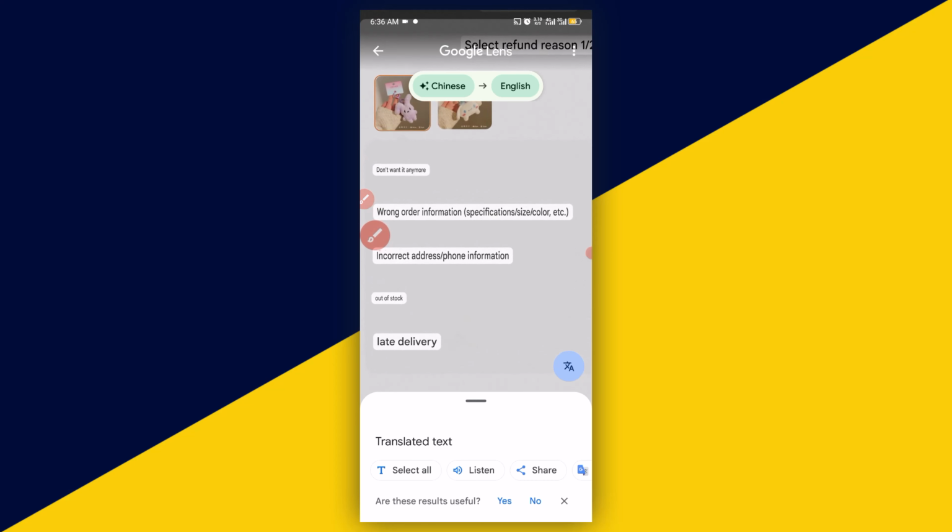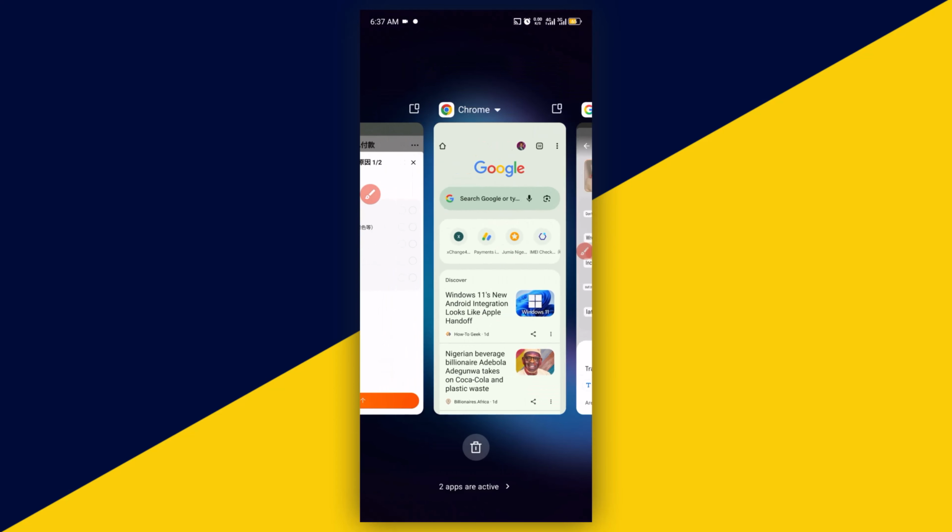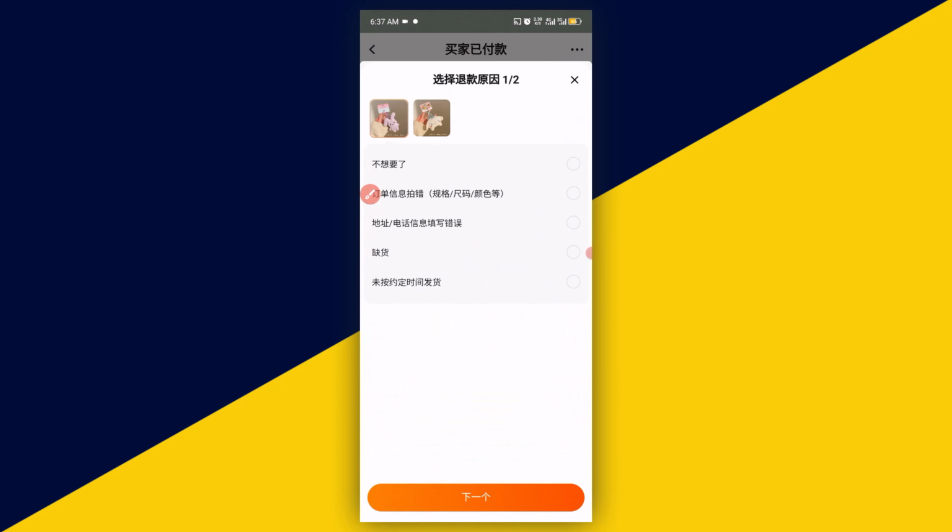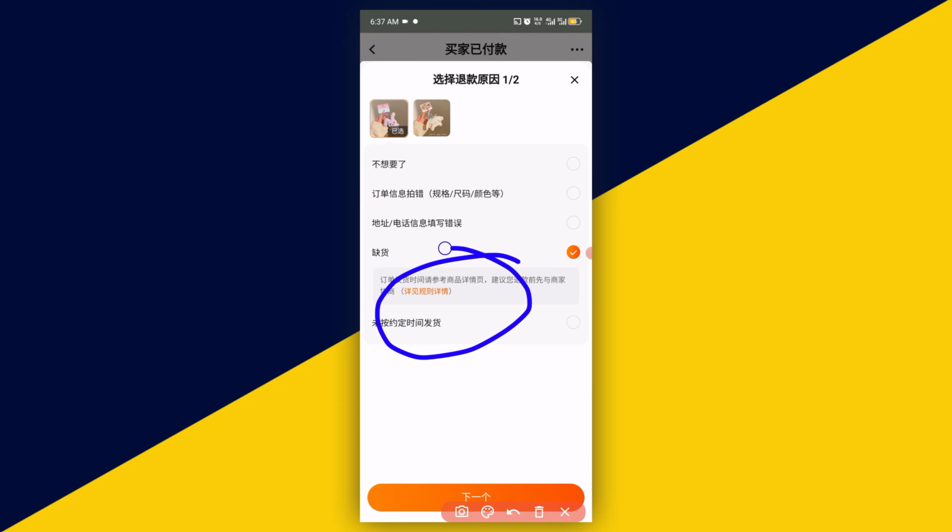These are the reasons right here. The one that is related to my issue is out of stock, just like what you see right here. So what we want to do is go back to my Taobao right here. Select out of stock. Once you select out of stock, you have to make sure you translate this information right here. So make another screenshot.